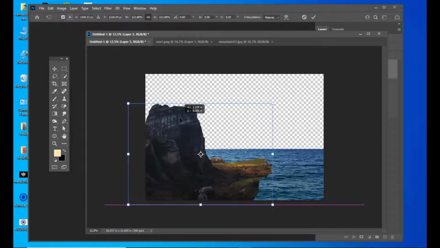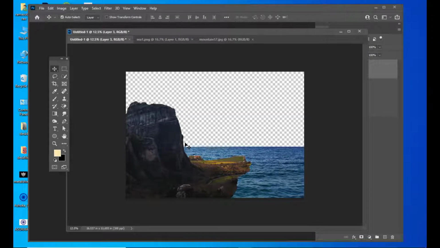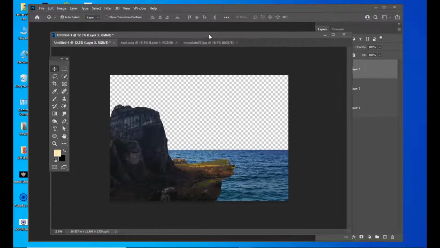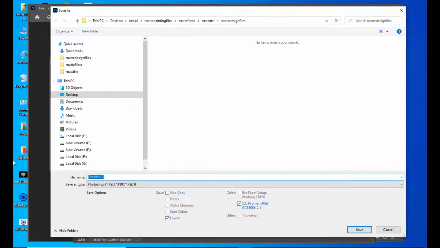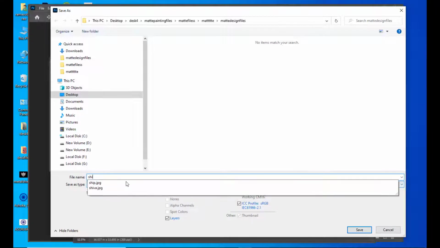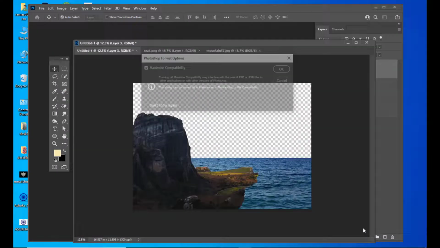Right. This looks better. So this mountain is close to the camera, so it should appear big. Right. And we will also give some name to our file. So we'll just say Shiva statue matte painting. Right.